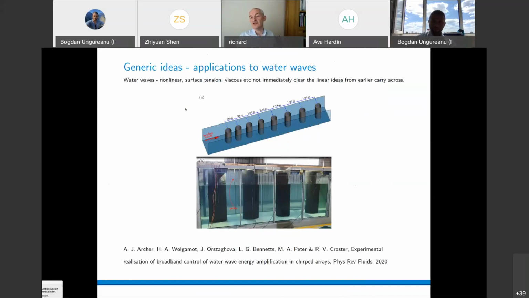So this sounds completely different. It's a completely different wave system. There's nonlinearity in water waves, there's surface tension, there's viscosity. You've no guarantee that water waves are going to behave like elastic waves or electromagnetic waves. But why don't we take a chirped array?